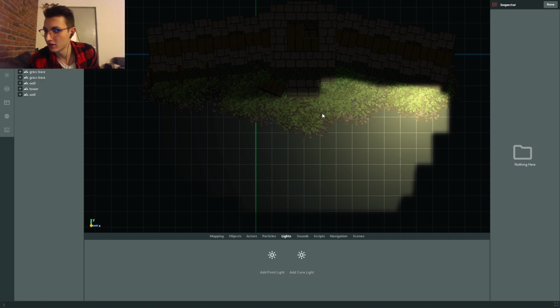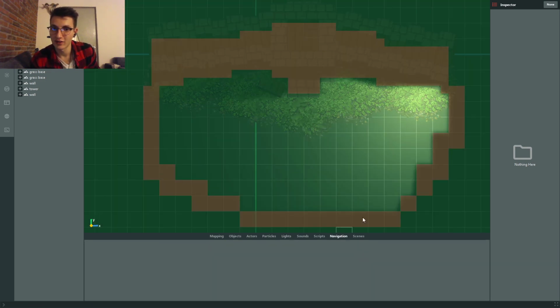dark alleyways. But the cool thing about it is that our lighting system uses the same colliders that we defined earlier. It also uses objects. It also makes use of the collider we defined earlier.